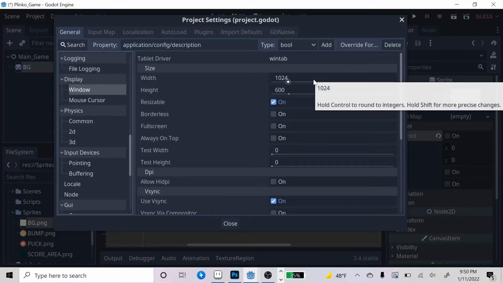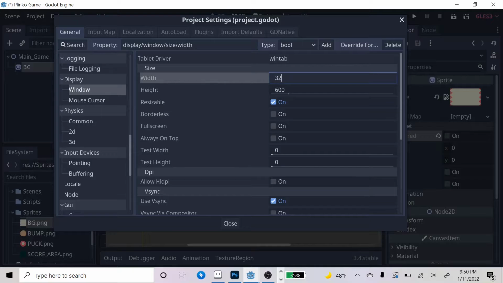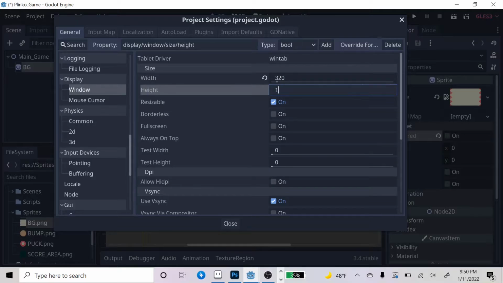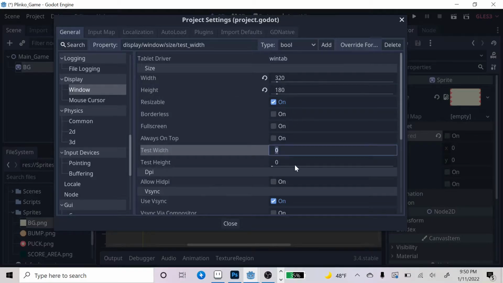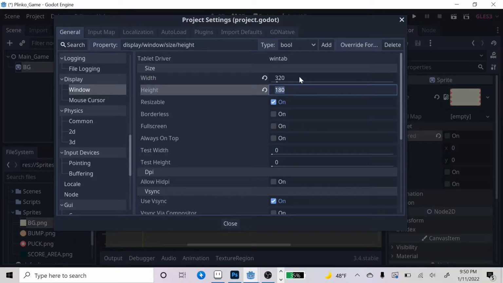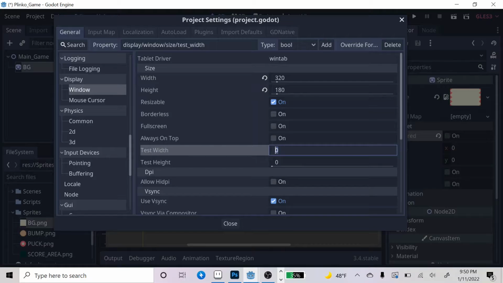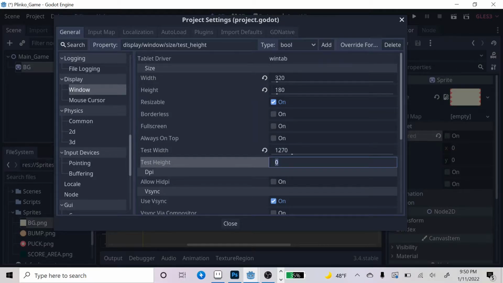We don't need that. Again, our image is 320 by 180. Go ahead and resize that. And our test width and height, this will show you what it is when we hit play. If we were to leave this blank, it's going to be a very tiny screen just like that, but we want it to do our default screen size, which is 1280 by 720, I believe. I might be wrong. Let's go ahead and leave that. I think that's correct. I'm spacing out right now.